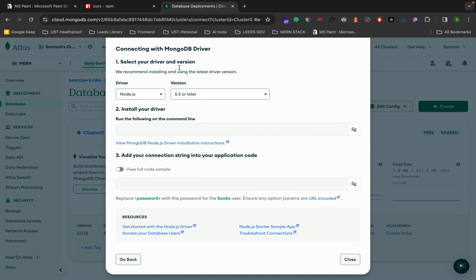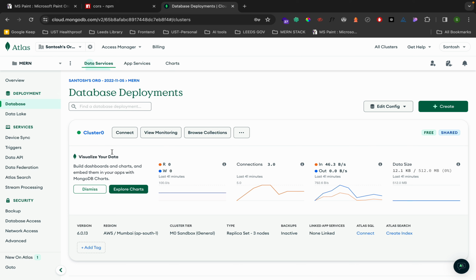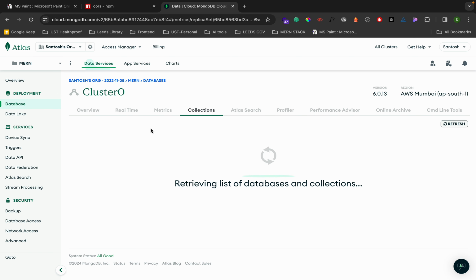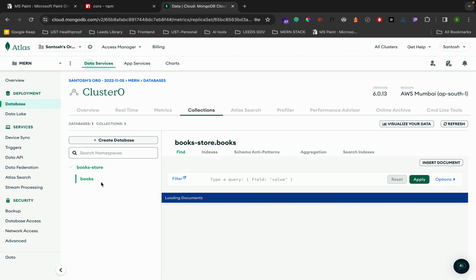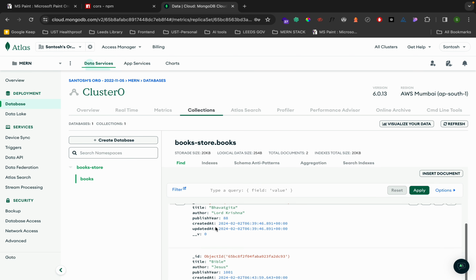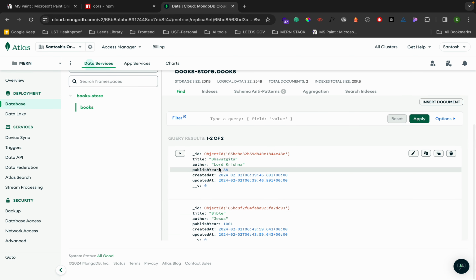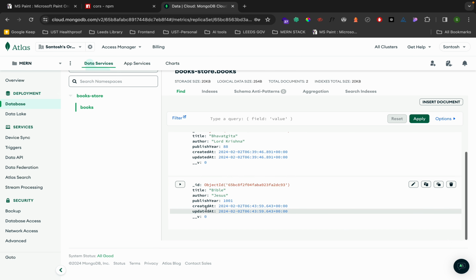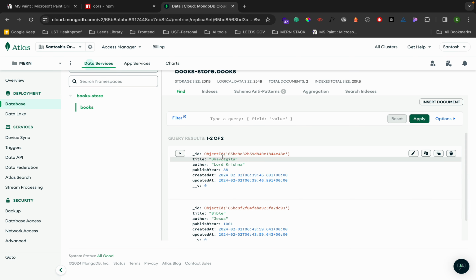And to see whether it's saved in the DB or not, go to Browse Collections in your cluster. It will show books here, and as you can see, Bhagavad Gita, Lord Krishna, year 88, created and updated. Same like another object, Bible, Jesus, 1001, created, updated. Sorry, it's Bhagavad Gita.